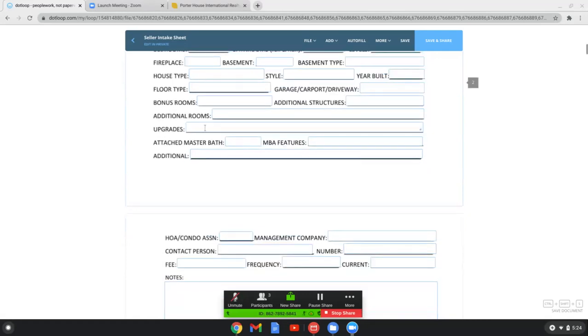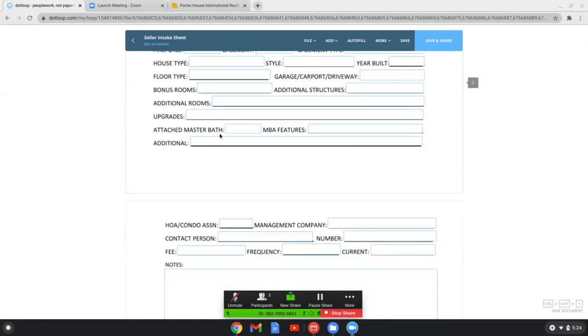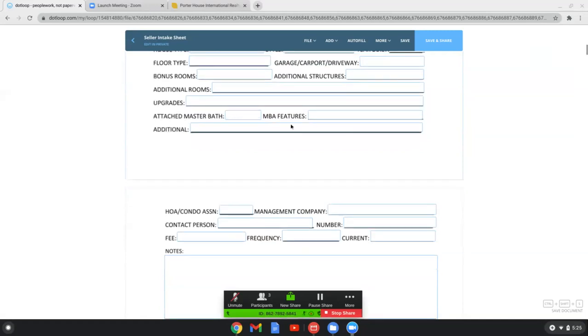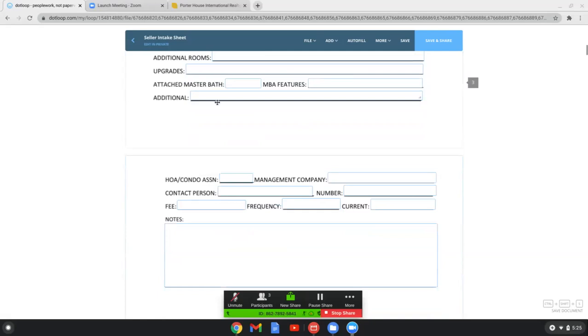So you want to get a list of upgrades from them. Find out what their upgrades are. If they have all stainless steel appliances and they have Viking appliances, or if they have Sub-Zero refrigerators, or whatever their upgrades are to the property. If it's the bathroom, the master bathroom is attached, or if it's the hallway bathroom, you want to know that information. You want to know what their master bathroom features are. If there is a tub shower combo, or if it's a separate soaking tub and a separate shower with a bench, you want to know that information so that when you're doing your market analysis, you're sure to compare apples to apples, okay? And there's your field for additional features.